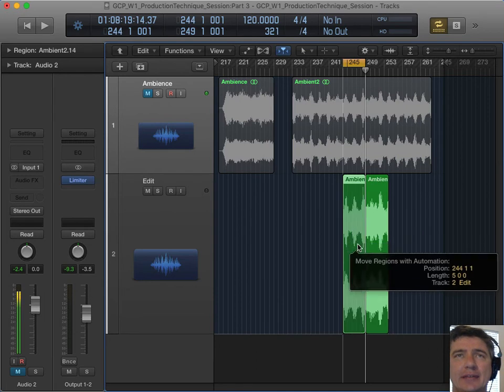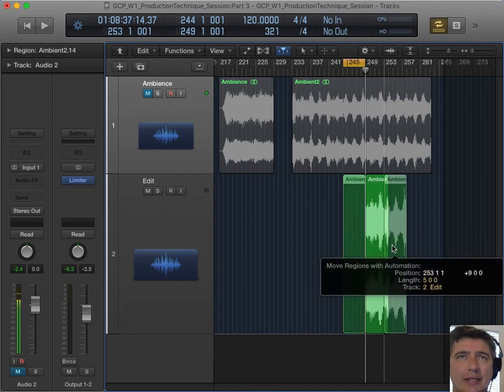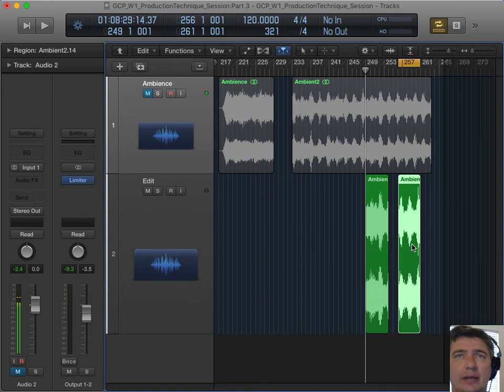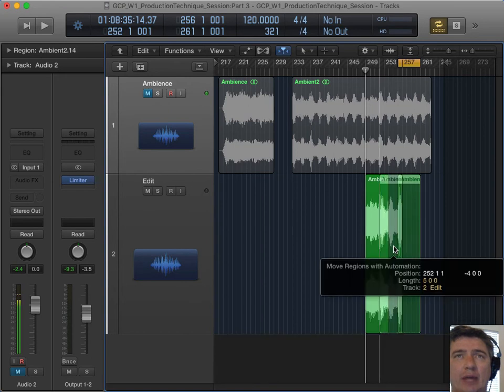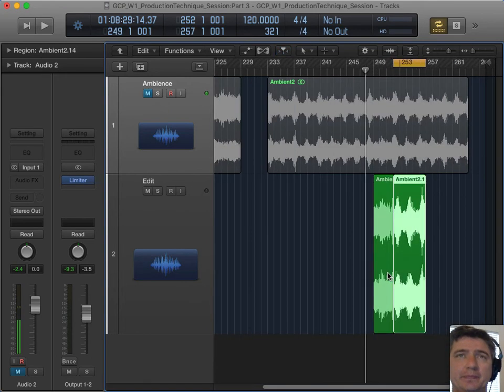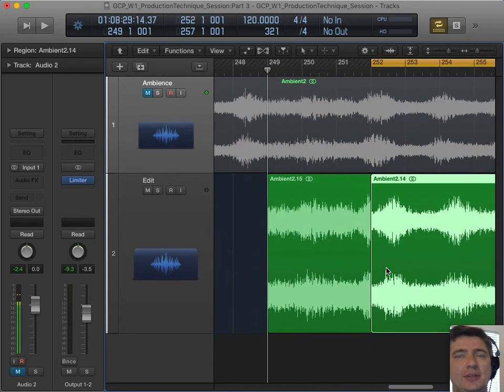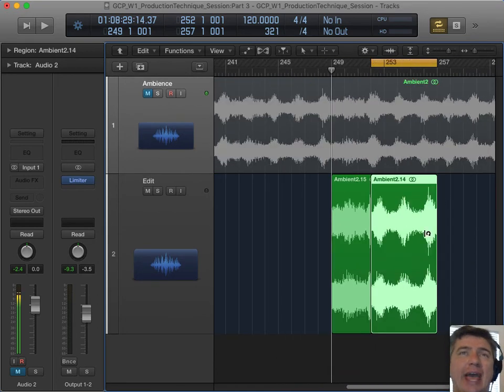Then I'm going to take the left side and put it over the right side. I'm not going to go all the way over here. I'm going to leave a little bit of overlap in the middle. And the next thing I need to do is just create a crossfade. Now the outside edges are perfect. They're seamless. They won't cause any issue.